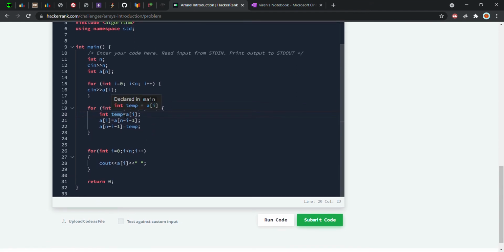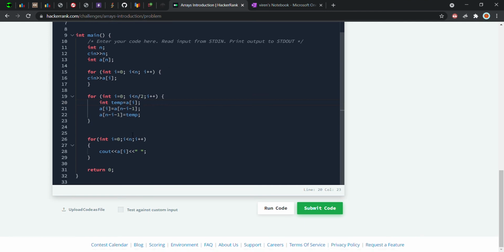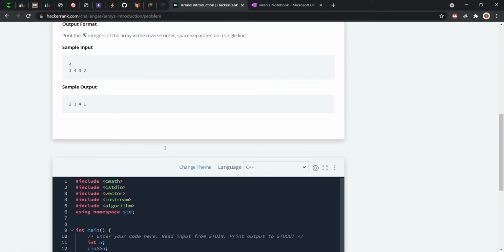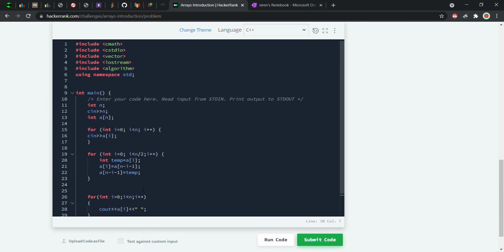So this is the small concept of swap I used. Firstly, I take a temp variable. In this temp variable, I store the first element, and in place of the first element, I store the last element, and in place of the last element, I store temp, which contains the first element. So this will swap the first and last element, second and second last element, till the middle element is reached. And this for loop will print each and every element. We have to print exactly this output, so we are using a space here.